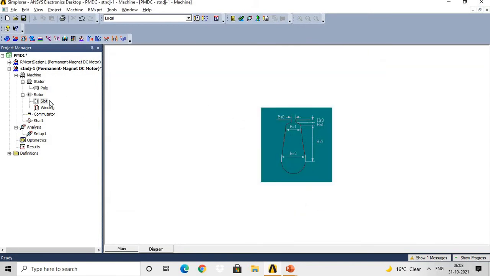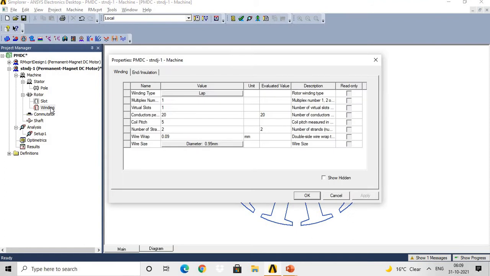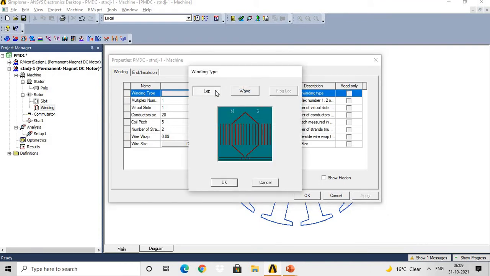The rotor has two main components or two main parts, slot and winding, which is inserted inside the slots. So if we double click on the winding, then it will ask for the winding information. First one, winding type. If I double click on the winding type, you can select either lap winding or wave winding. Here we have selected the lap winding.